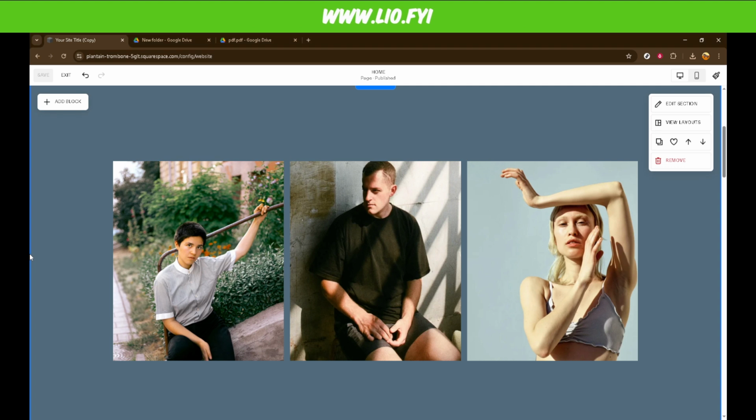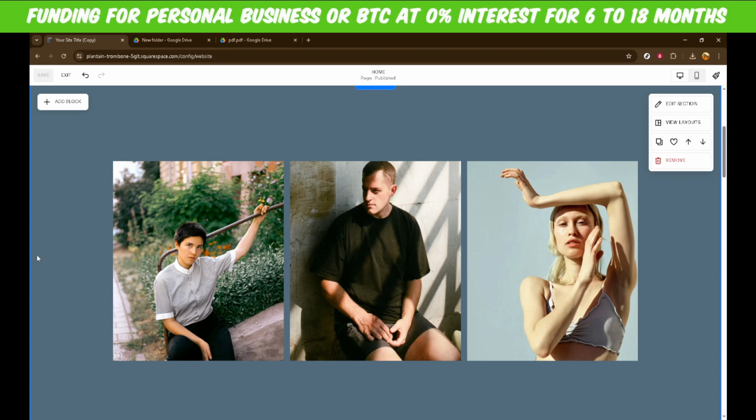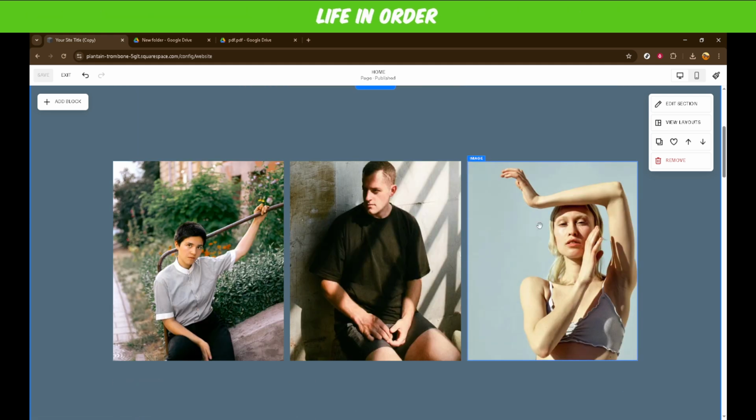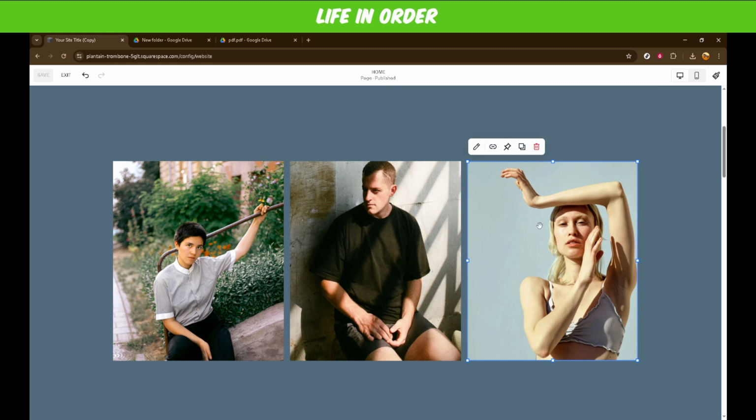First, you'll need to navigate to your Squarespace website editor. This is the hub where you can manage and customize your site, so make sure you're logged in and ready to go. Once you're in the editor, the next step is to choose an image that you want to make clickable. This could be an image that's already on your page, or a new one that you'd like to add. Either way, simply click on the image to move forward.